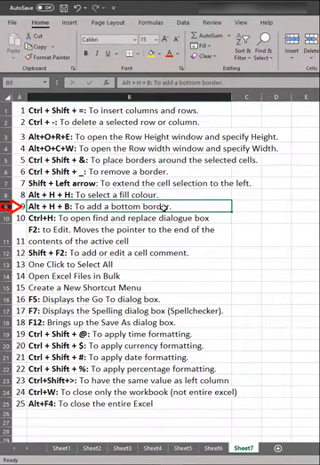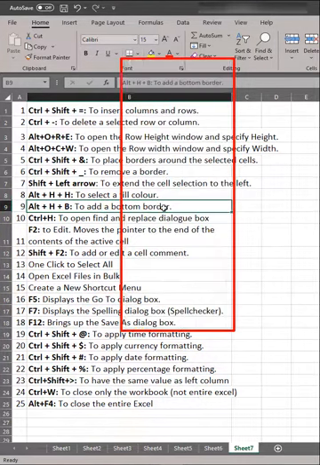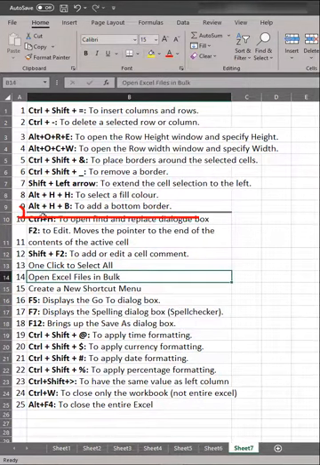Alt plus H plus B to add a bottom border. Notice that a border has been added. You can select multiple from available options.